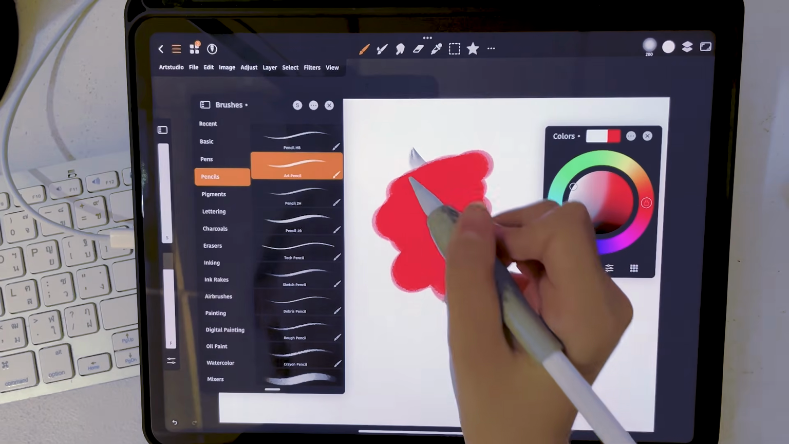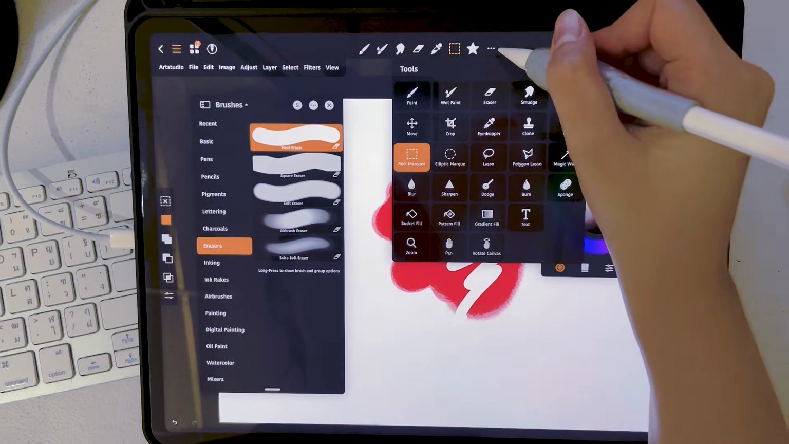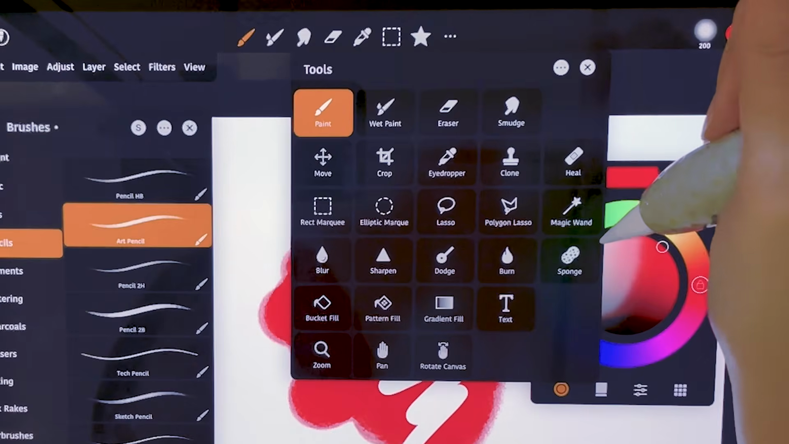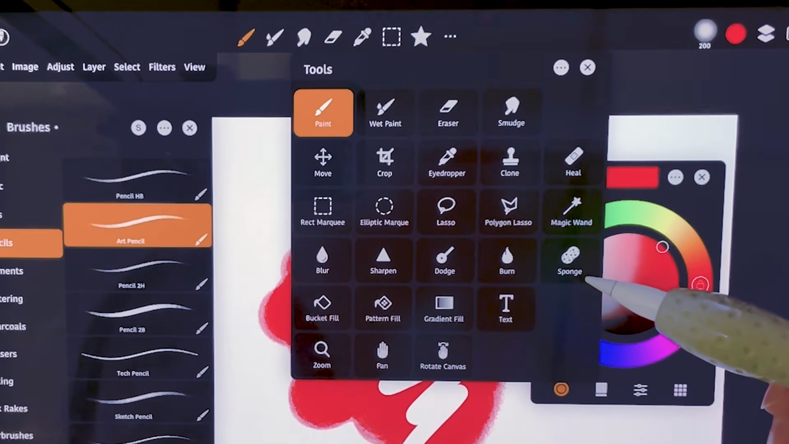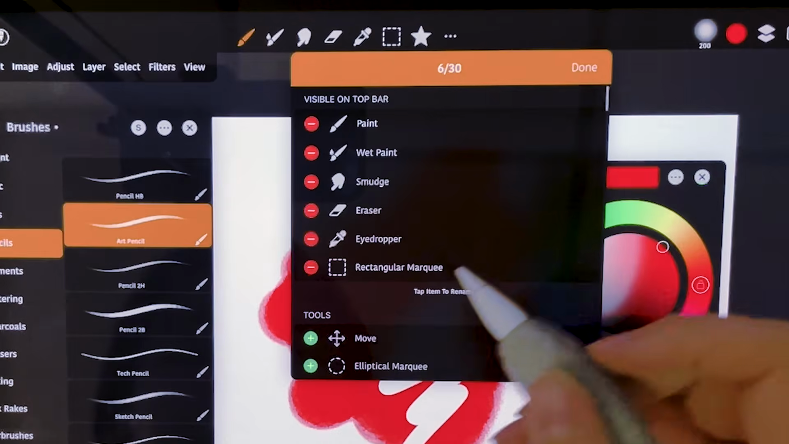The keyboard shortcuts work. Selection tool. Hello? Man, everything is in here. Wow. Dodge, burn, and sponge are available in Photoshop, and I don't think I've ever seen this in any other app before. So this is nice.